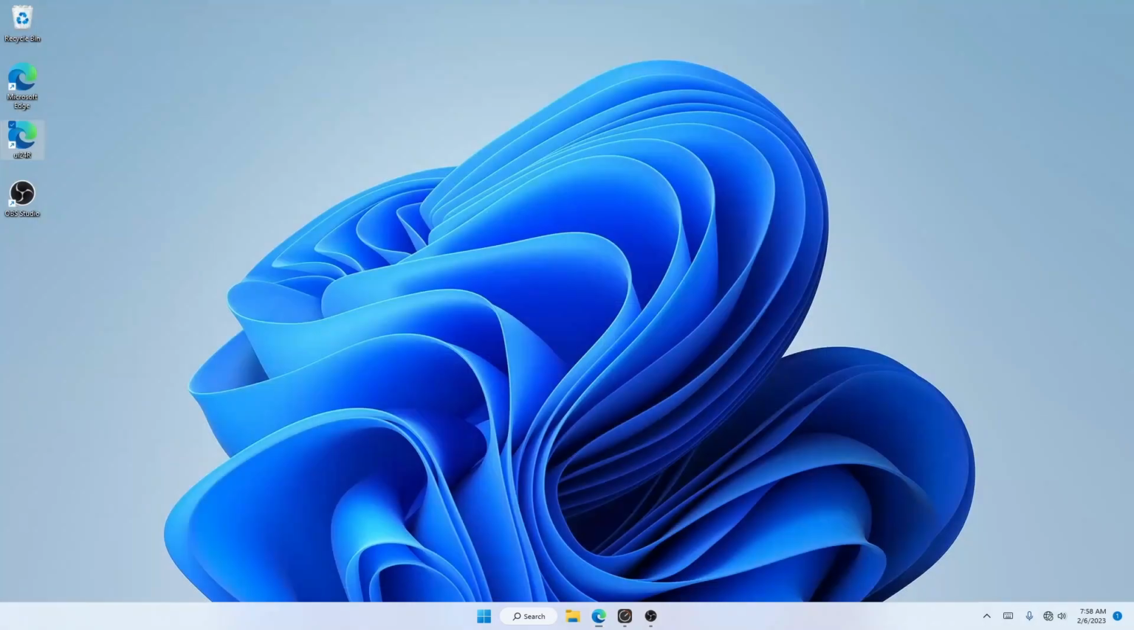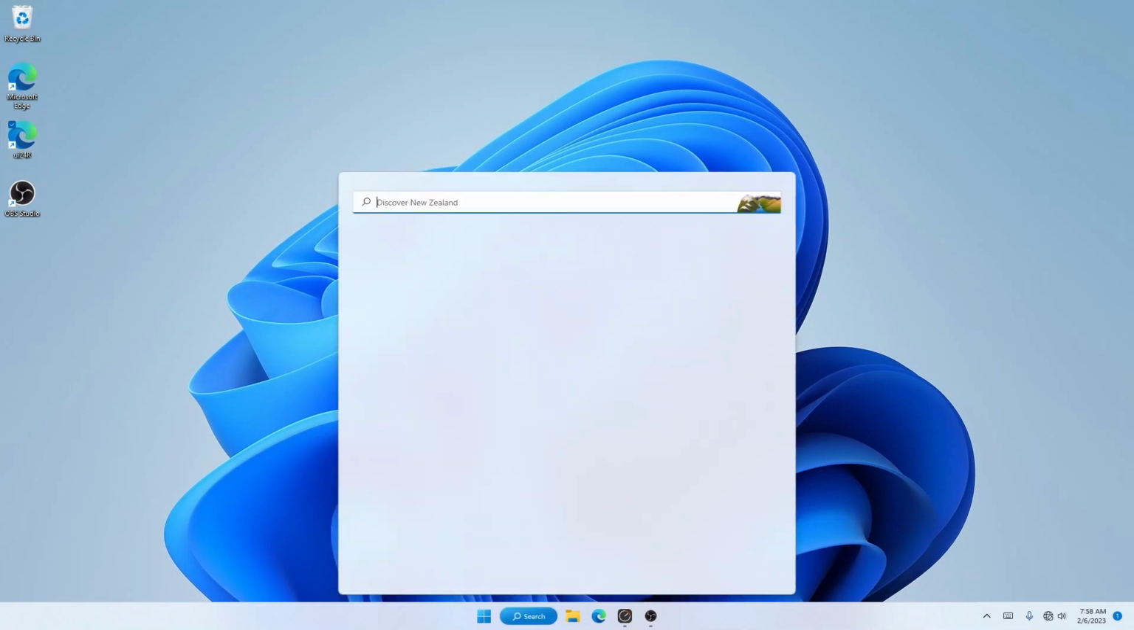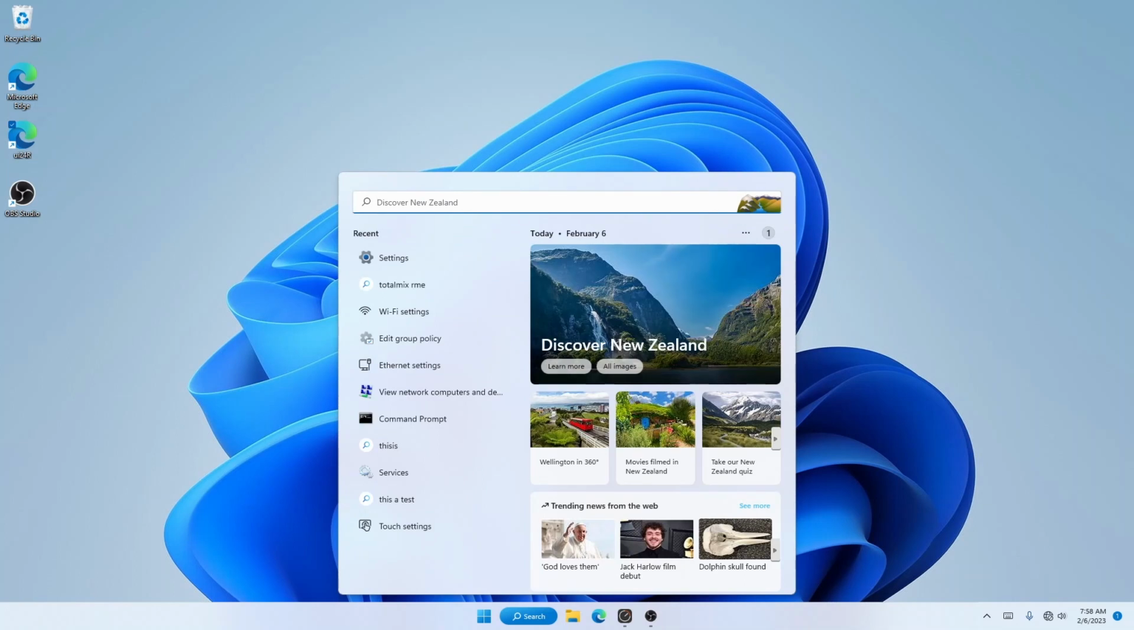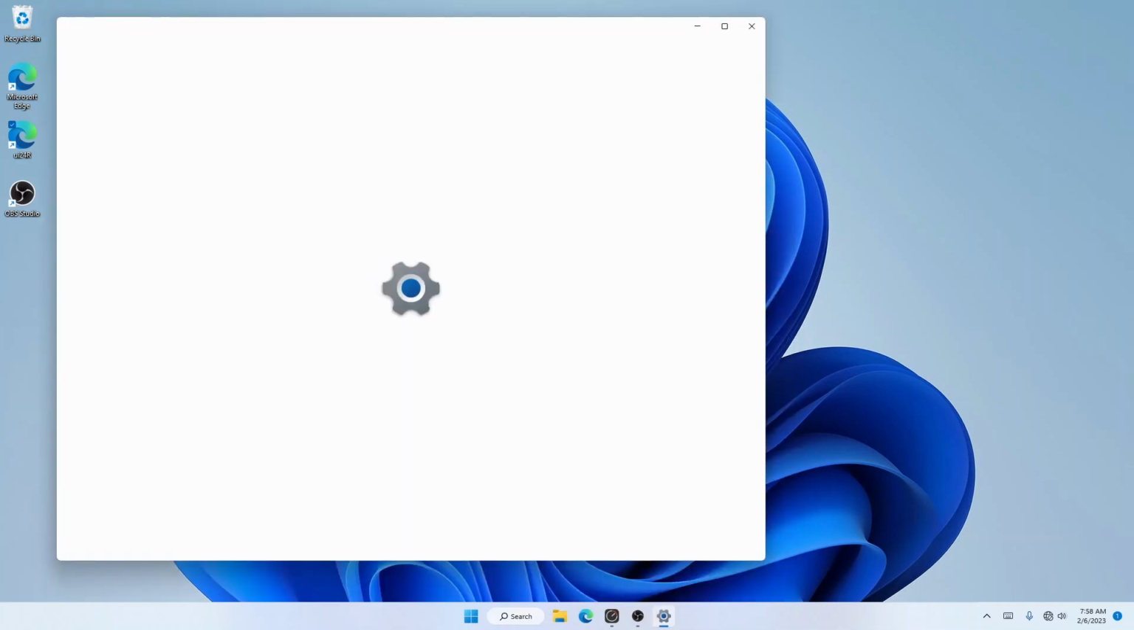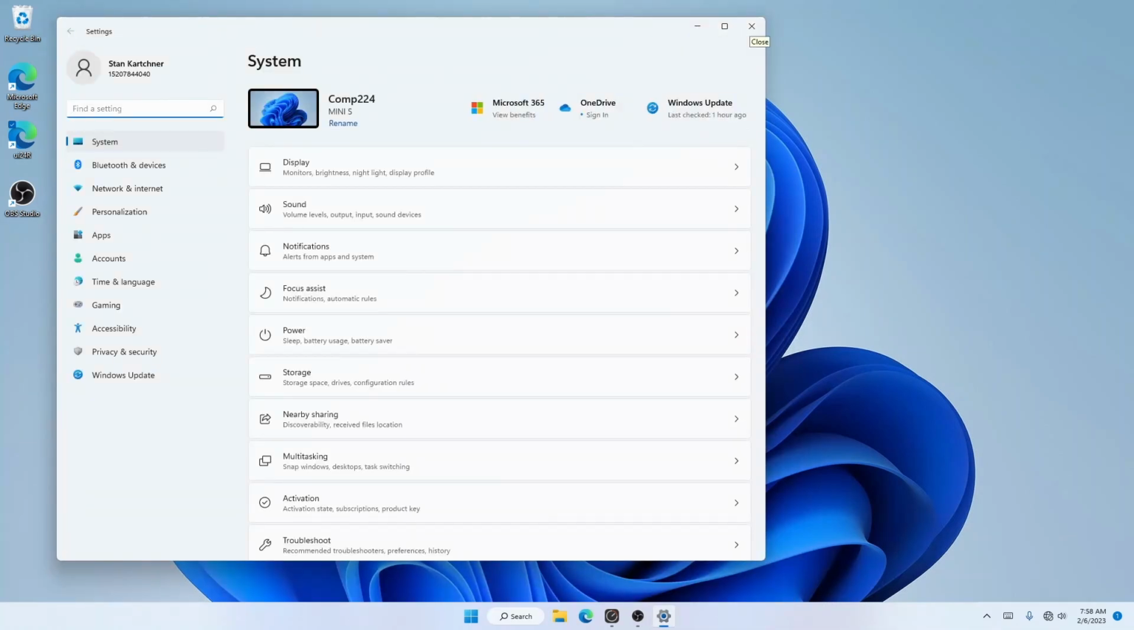And then you need to go to, and this is an important step, click on the search bar again at the bottom of your screen. I'm going to type in settings. It'll bring up the settings app. We're going to click on that. And then on the third one down from the top, network and internet, we're going to click on that.